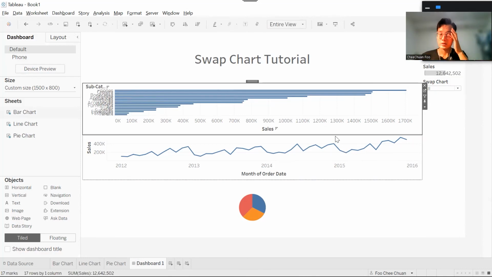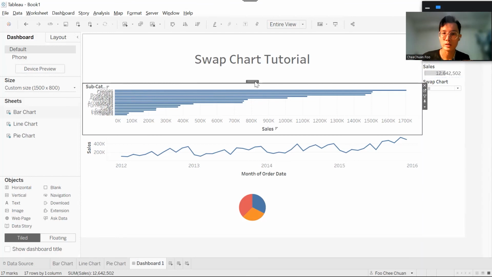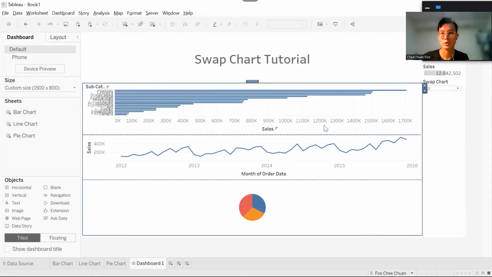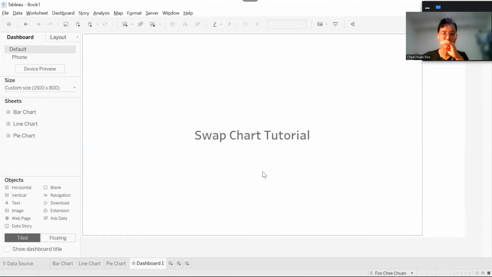Because just now I fixed the height, now I'm going to show you that the moment you drag the chart into the vertical container object, by default, the fixed height will not show. So you click on any of the charts in the container, and then you double click to select the whole container, and you delete the container. You're going to delete everything and redo the whole thing all over again.